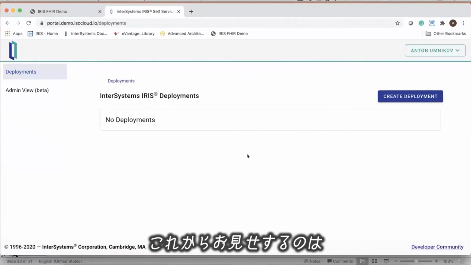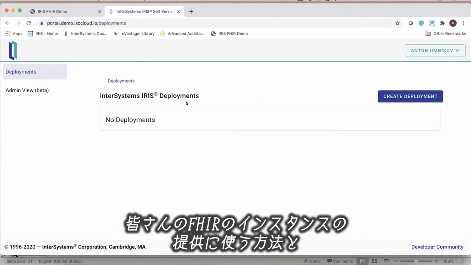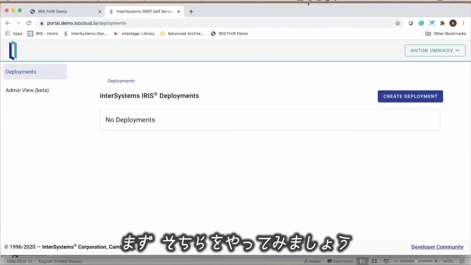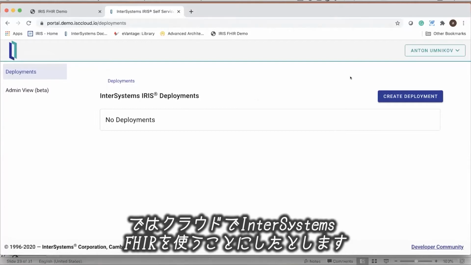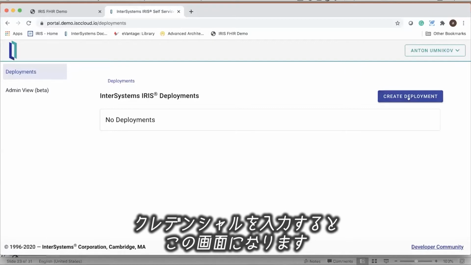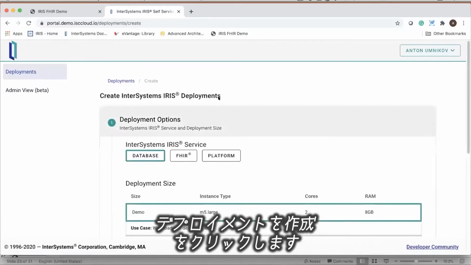What I'm going to show you today is how you use the InterSystems FHIR managed service to provision your own instance of FHIR, and how you interact with that. So let's start by doing just that. Let's say you decide to use InterSystems FHIR in the cloud. You log into the portal, you create your password, enter credentials, and you arrive at a screen like this. And the first thing you want to do is to create a deployment. So click on create deployment.